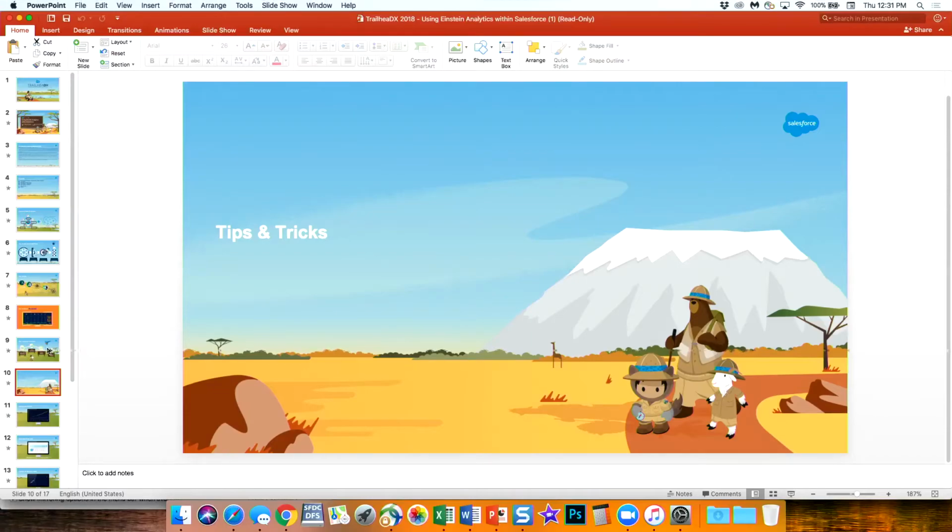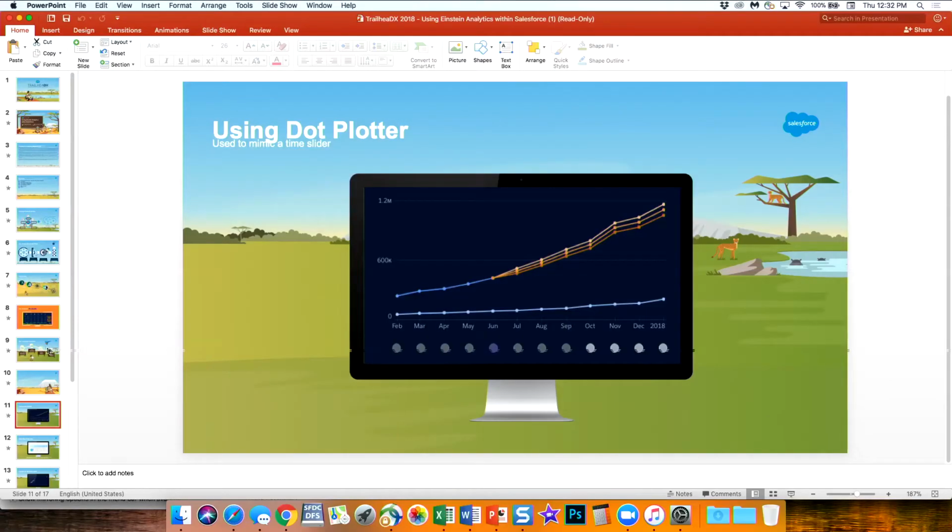I'm going to touch on some of the tips and tricks just to make sure that we had a visually appealing look and feel to what we built, so that we could draw and people could find what they looked for. Here's one: using a dot plotter instead. At the bottom, if you see the little bubbles across, instead of using a slider, we decided to use dots so that people could easily click on it and then have the new view render.